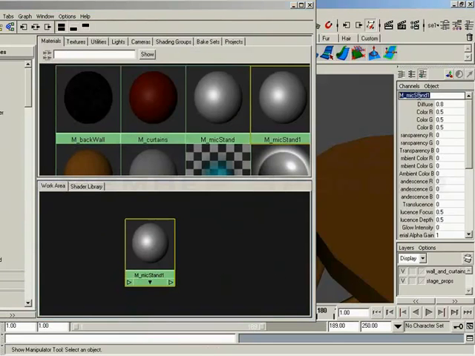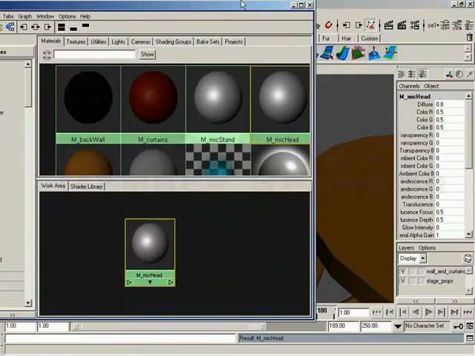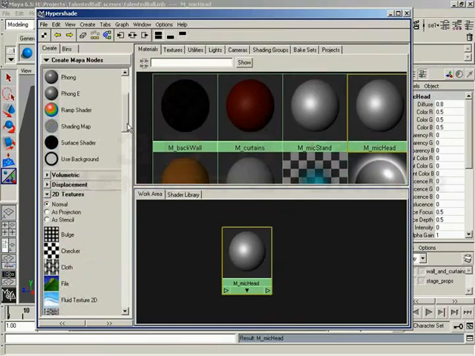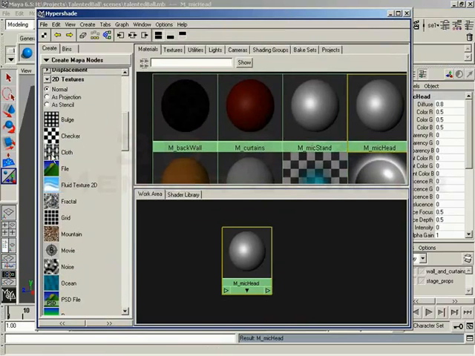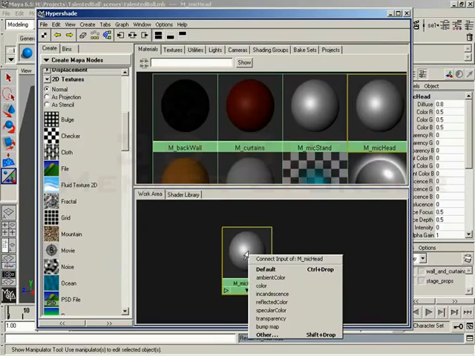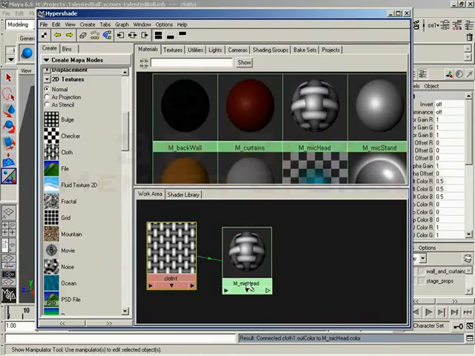I'll change the name over to M_MicHead, like so. And now, it's already metallic, just like we established before. I'm just going to change the color by adding a new texture. So we'll scroll down to the cloth texture. Of all things, cloth. Yeah, I know. Actually, it's going to look really cool. So we'll middle mouse drag this on top of the mic head, and I'll come down to color. So it comes in already hooked up.